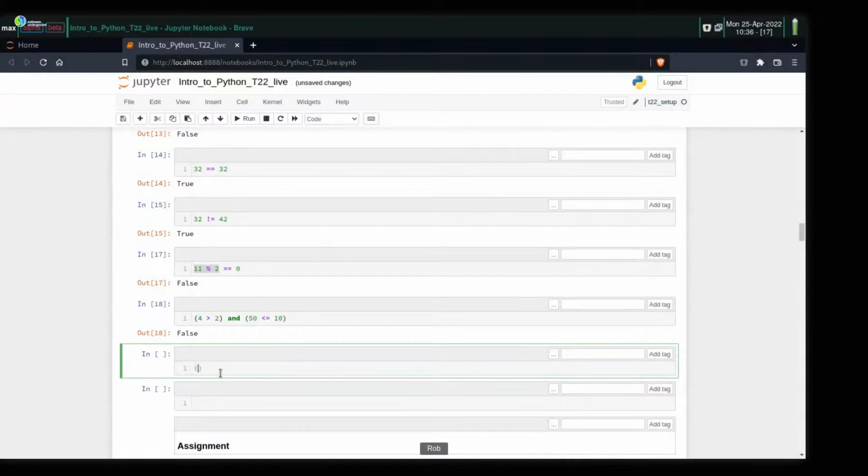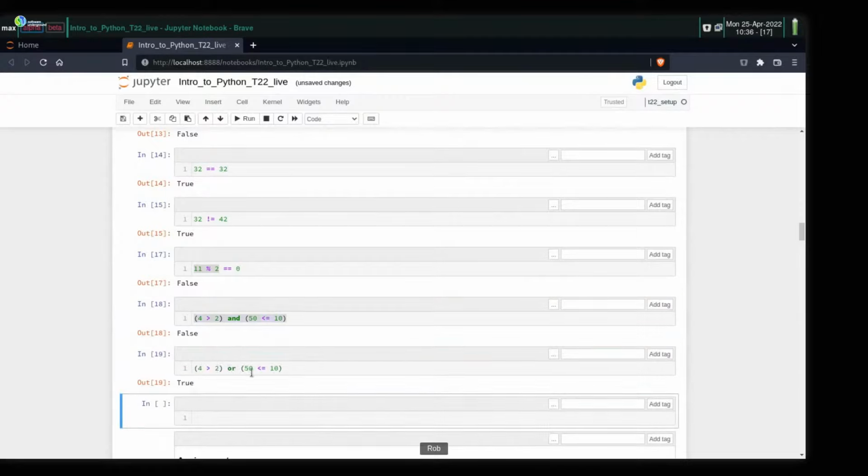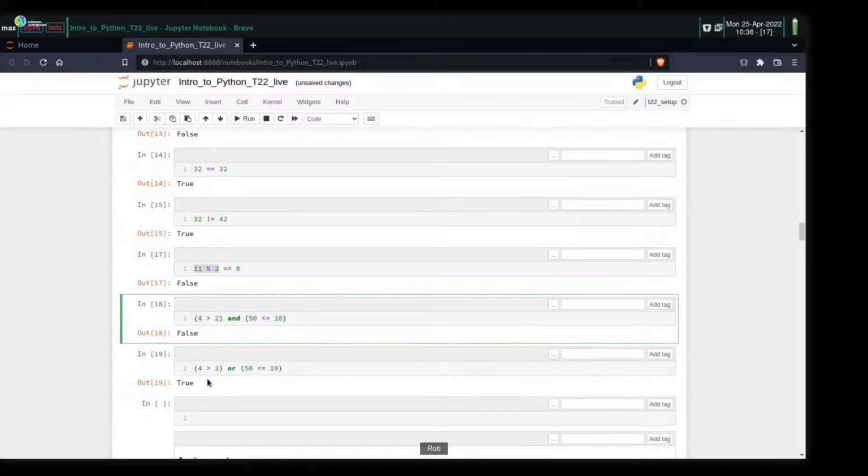If I wanted to use or, well, I can do the same thing actually. I can copy this and change that to an or, and that is true because one of these two is correct. So 4 is greater than 2, and therefore this is true. However, 50 is not smaller or equal to 10, so this top one is false.